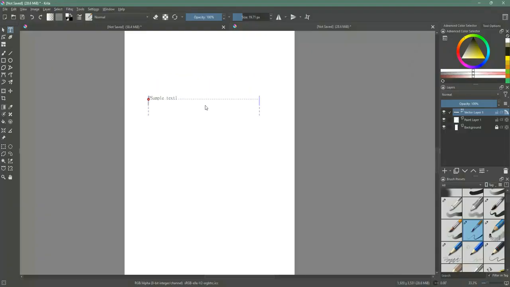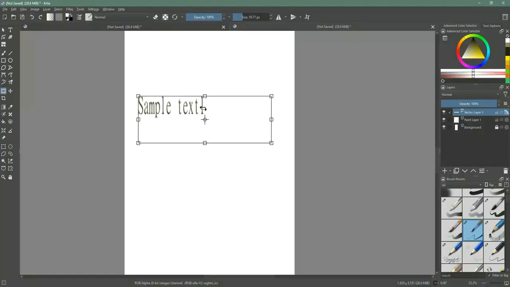You can also rotate the text by selecting the text layer from the Layers panel on the right and using the Transform tool. If you want to add effects like shadows or outlines, you can do so by right-clicking on the text layer and selecting Layer Styles. From here, you can experiment with various effects to make your text stand out.